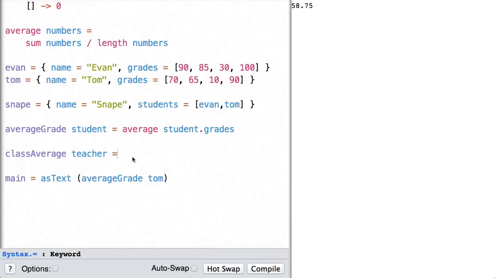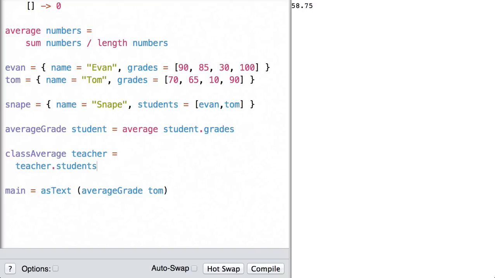And we want to work with the students. So you would say teacher dot students. Sorry, you write the function and then you invoke the function later. Right, exactly. Teacher dot students dot grade. Well, students is a list. Right, so that's problematic.